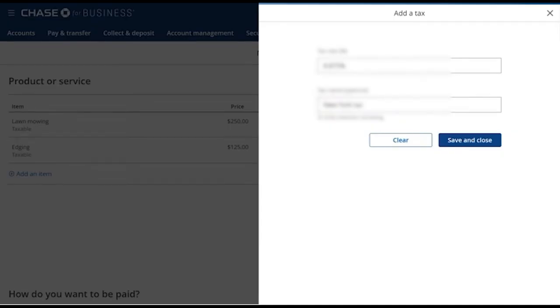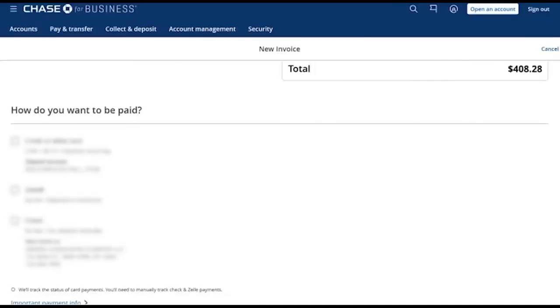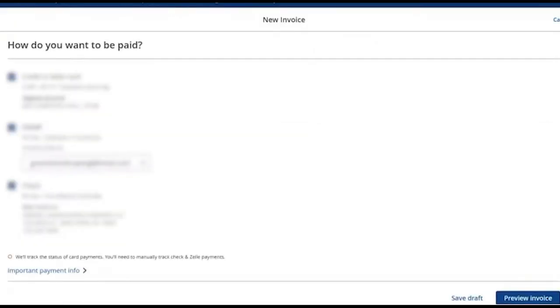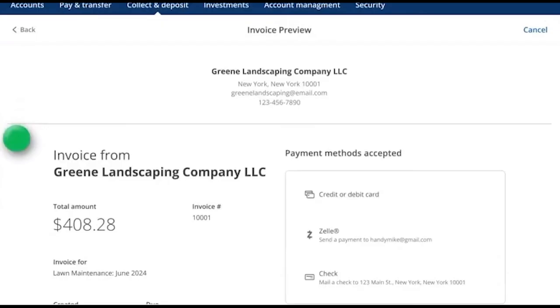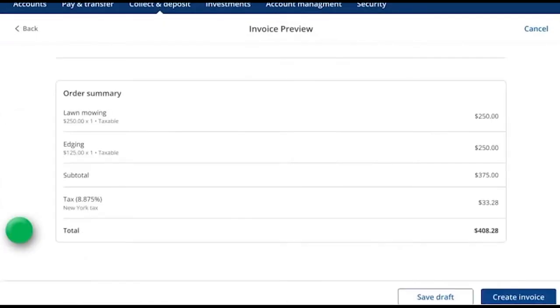Once your item details are accurate, you have the choice to click on Save and Close, or if needed, add another item to the invoice. After adding all necessary items, hit Save and Close. This action prepares your invoice for final steps. Now preview your invoice by clicking Preview Invoice. This review shows how your invoice will appear to the recipient.